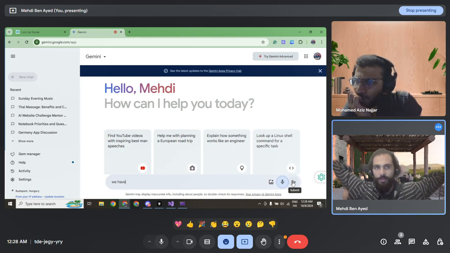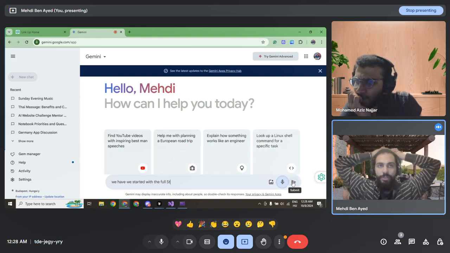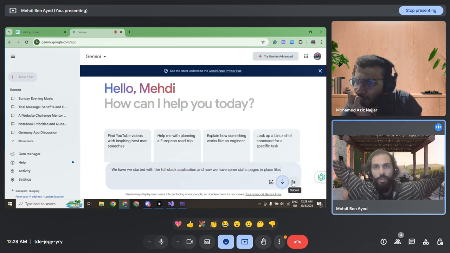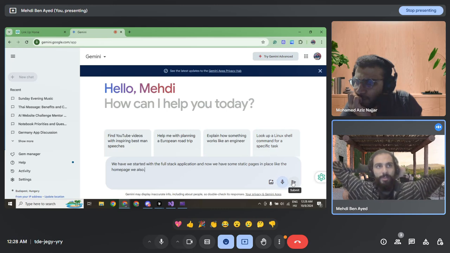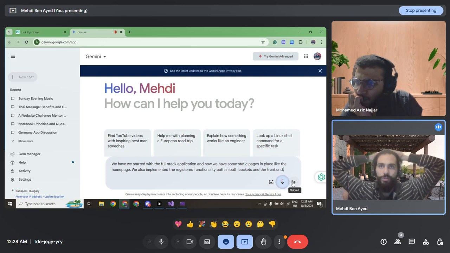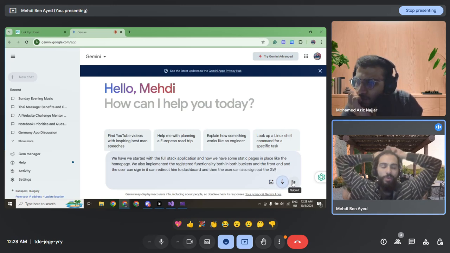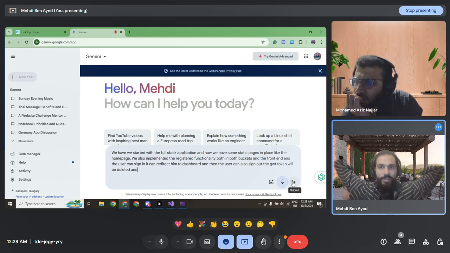We started with the full stack application, and now we have some static pages in place like the home page. We also implemented the register functionality in both the backend and the front end. The user can sign in, it redirects him to a dashboard, and then the user can also sign out. The JWT token will be deleted, and he will be redirected back to the login page.